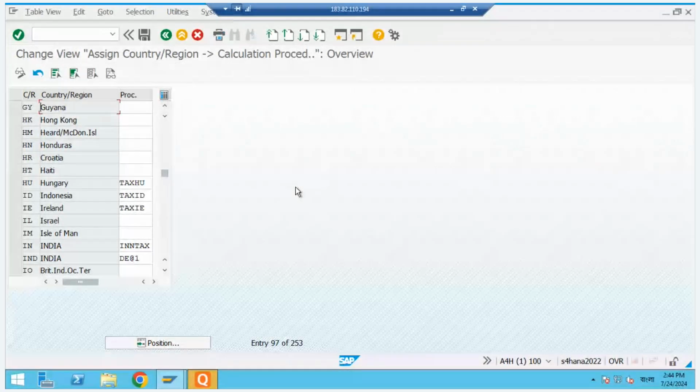Okay, so for one single country, only one tax procedure is applicable. In the standard system, when you are working on a project, only a single tax procedure will be applicable for a country. That is for whatever sales tax and purchase tax the finance person will maintain, and that will be applicable. So here, you see one tax procedure is applicable.